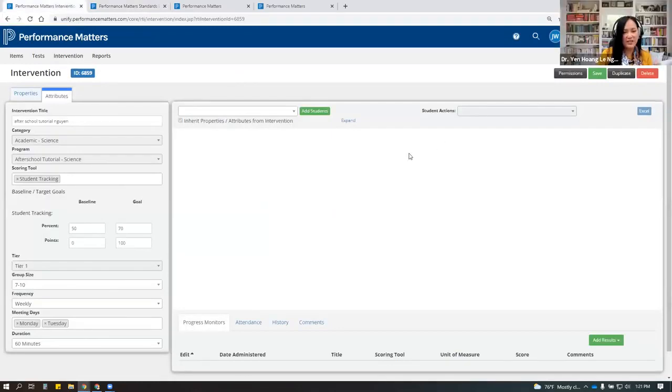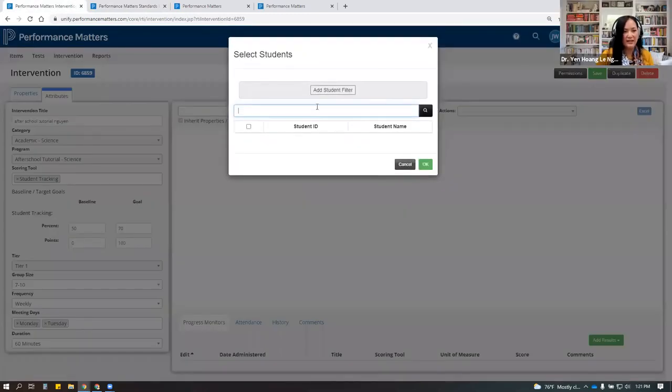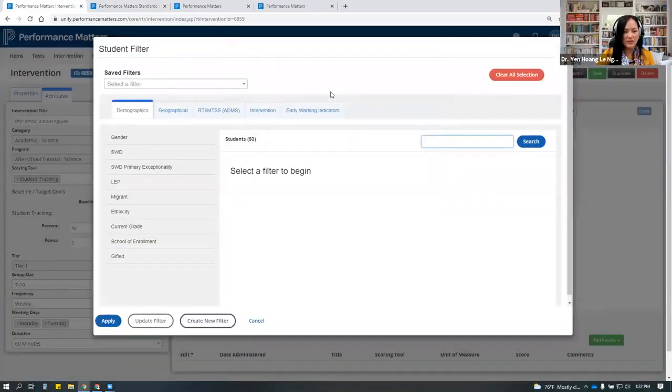Right, so I've saved this intervention. The next thing you want to do is add students. You don't see students here. So click add student. So at this point, I'm going to go ahead and do a student filter review. And this is when you click on student filter, this is what you see for all of the reports.